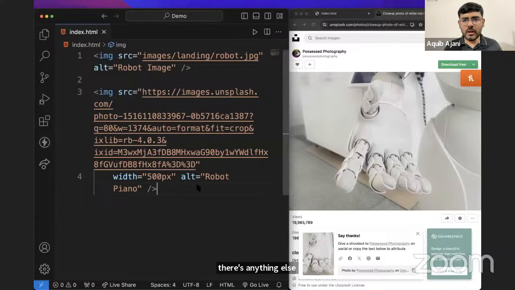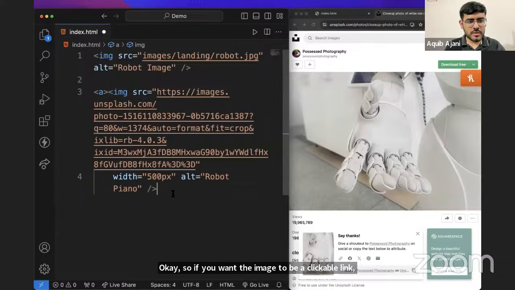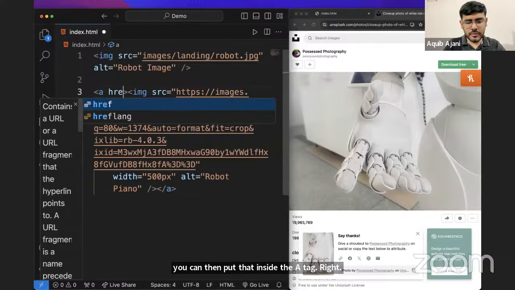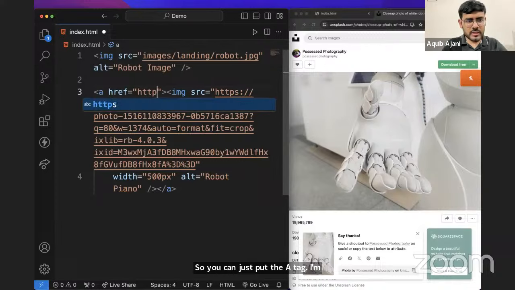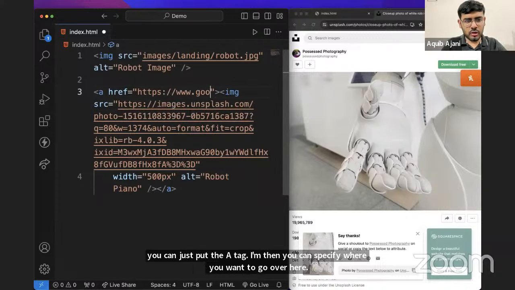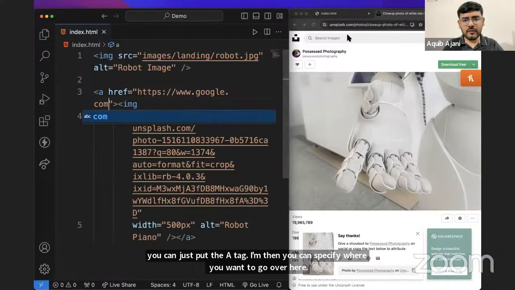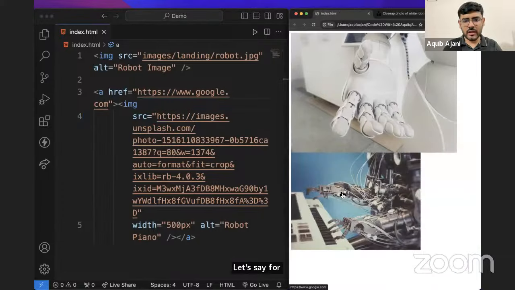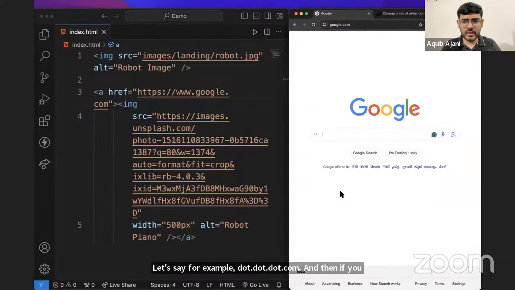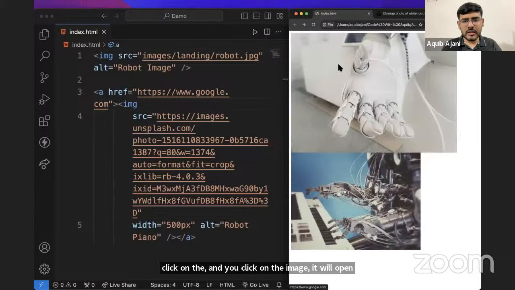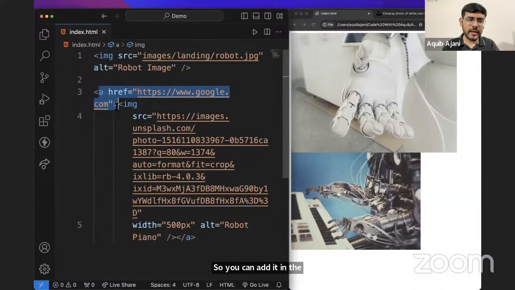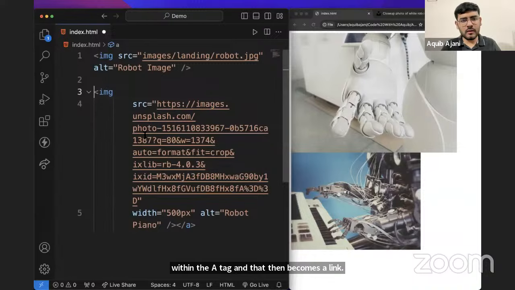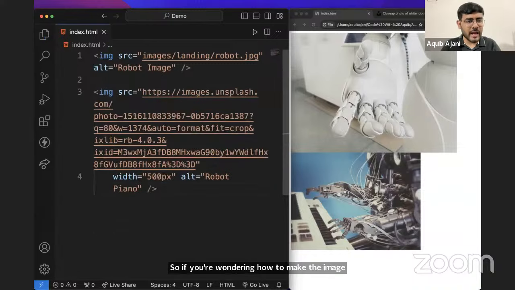If you want the image to be a clickable link, you can put it inside the A tag and specify where you want to go. For example, www.google.com. Then if you refresh and click on the image, it will open Google, as you can see. You add the image within the A tag, and that then becomes a link. So to make an image clickable, you wrap it with the link tag, or the A tag.